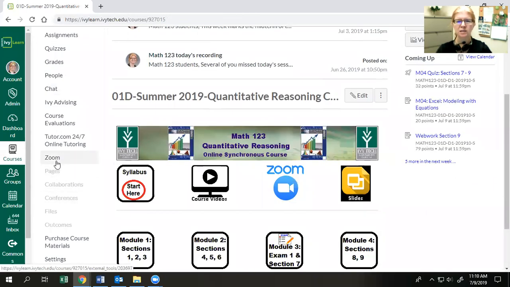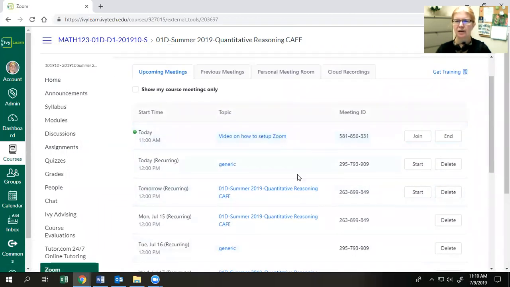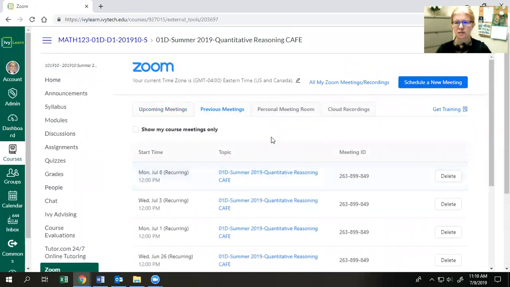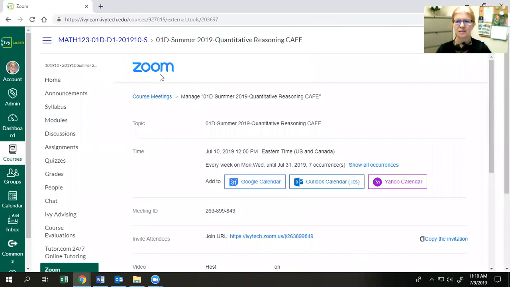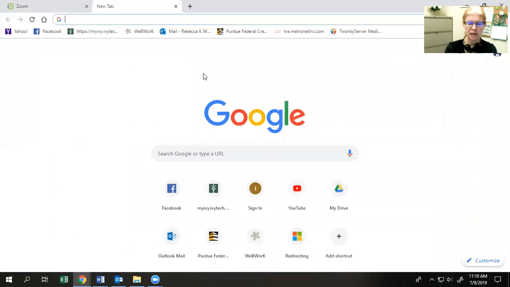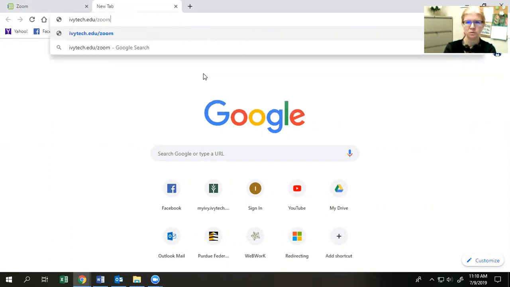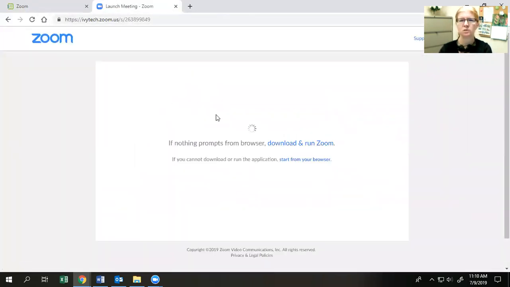Now, Zoom has some other features, but for whatever reason, you can't reach some of them from this embedded area of the course. You can see some things like previous meetings, but if you want to check your attendance for Zoom, you're not able to access it on these screens. So to access that, go to the Ivy Tech Zoom address. Let's see if I can remember what the address was. Maybe it was zoom.ivytech. Oh, I had it there. ivytech.zoom.us. Of course.